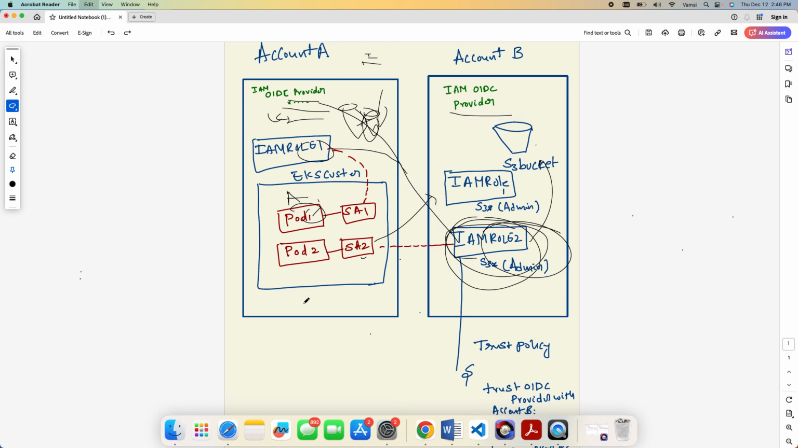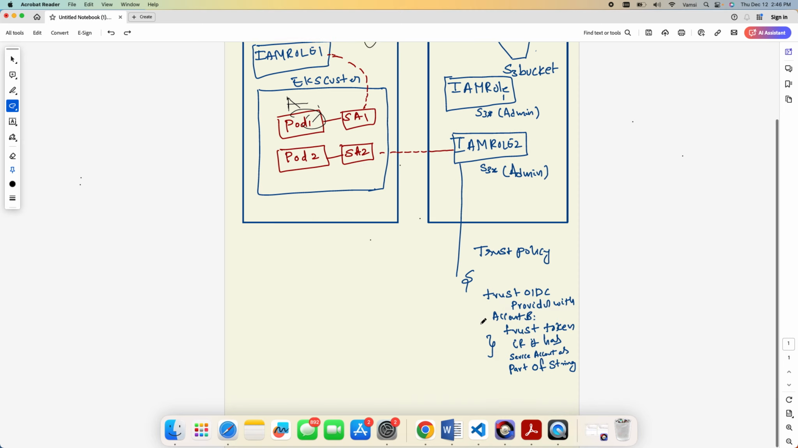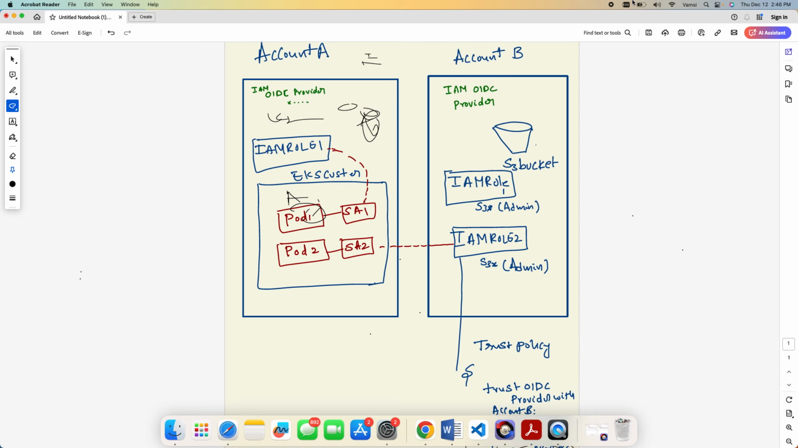I hope it makes sense. Comment if you have any questions, I'll try to address them. This is what I mentioned here: in the trust policy, the trust has the token, the service account and part of that string, the audience and then the subject. Then it will allow. Thank you.